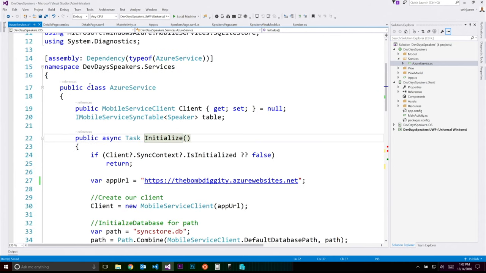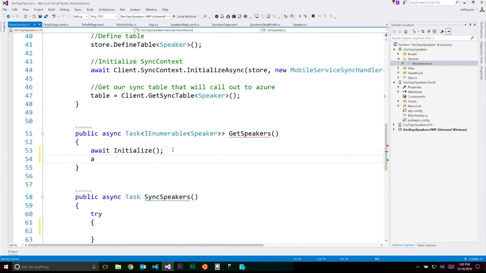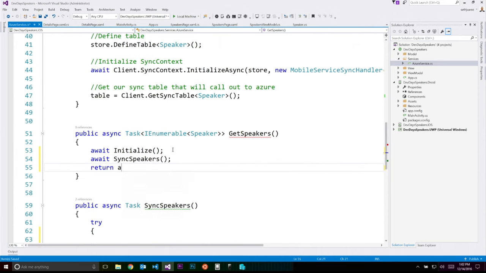This initialize method is the one we did before, just to make sure that it has the table and everything set up. And it'll only do it once. So initialize, then await, and then sync speakers, which we're going to do. And then finally, we're going to return await table. So that's our actual local SQL table that we'll have the data in. Now, look at this, we're essentially creating LINQ queries to order by whatever you want. And then we can say ToEnumerableAsync. How sweet is that?